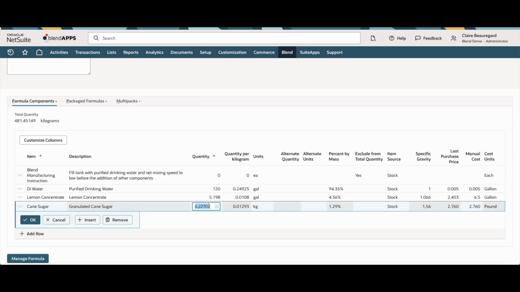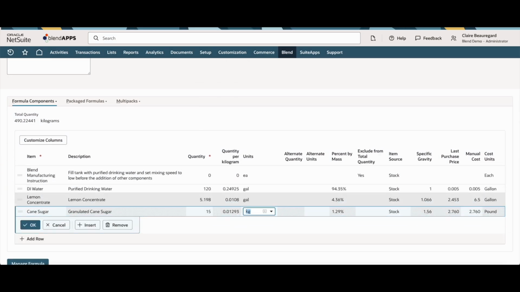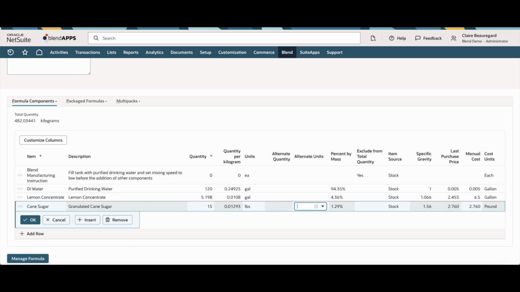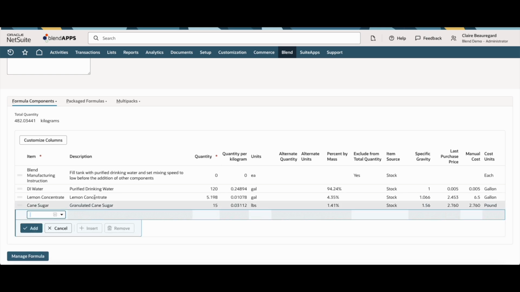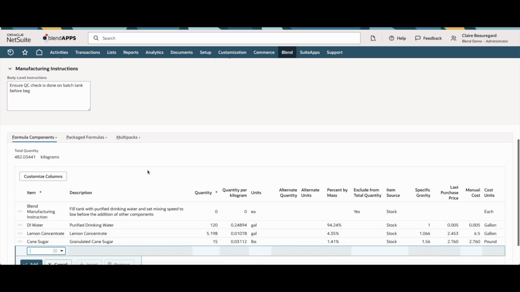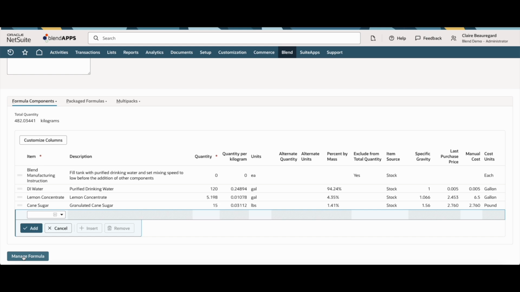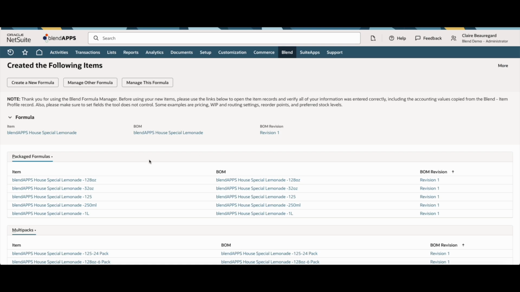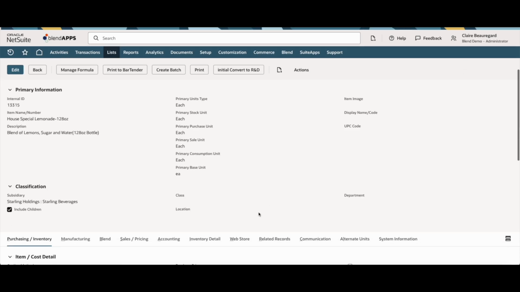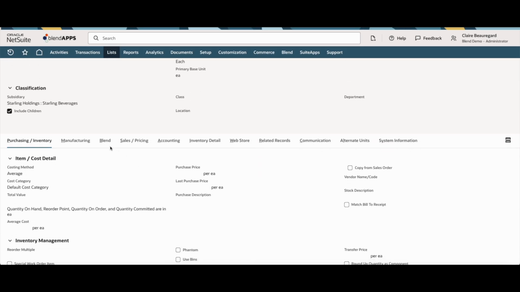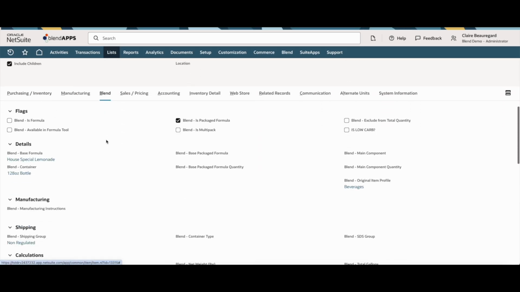Another key element that Blend brings to the table is understanding the importance of units of measure. Blend allows you to enter your formula components in any mass or volume unit of measure and extends that same flexibility to all other transactions, allowing you to purchase an item by the pound, manufacture it by the liter, and sell it by the drum. Accurate weights and measures are key to maintaining compliance and eliminating inventory and shipping errors.